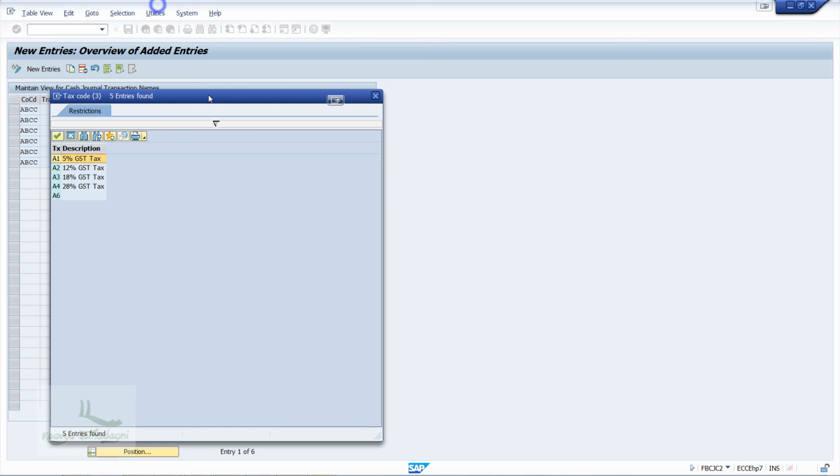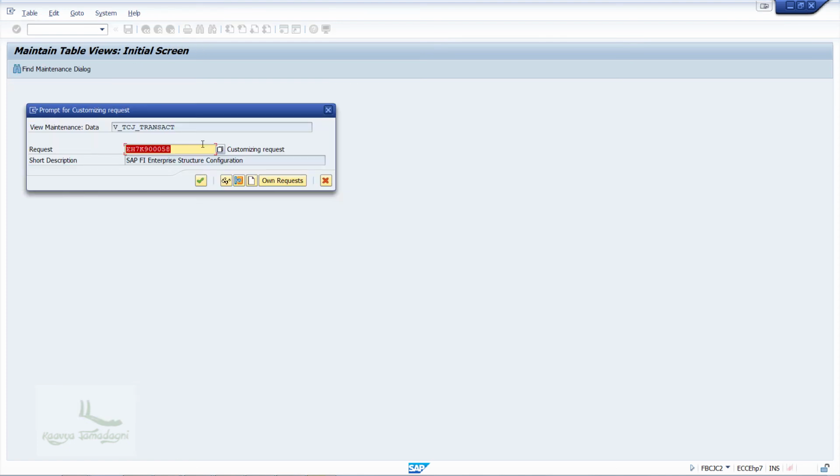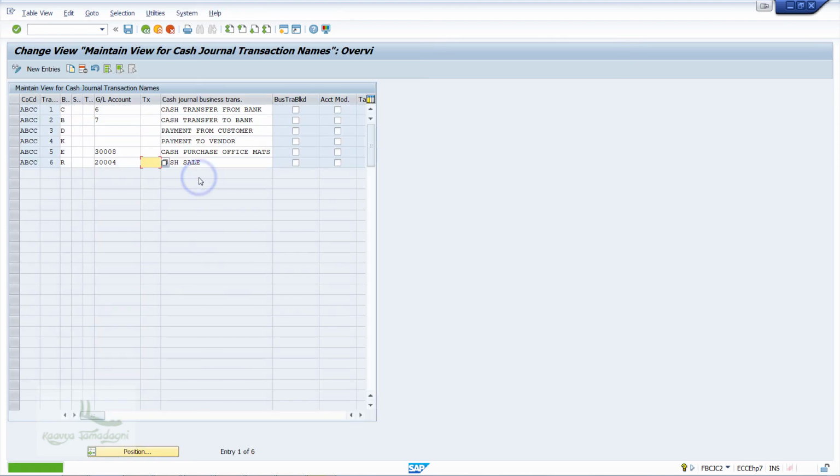So, the tax code represents the tax category which must be taken into consideration when making the tax return to the tax authorities. For our learning activity, I'll now keep it as blank. Let's just click on the save button.